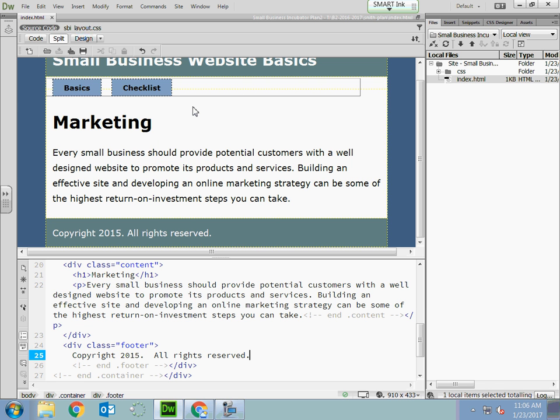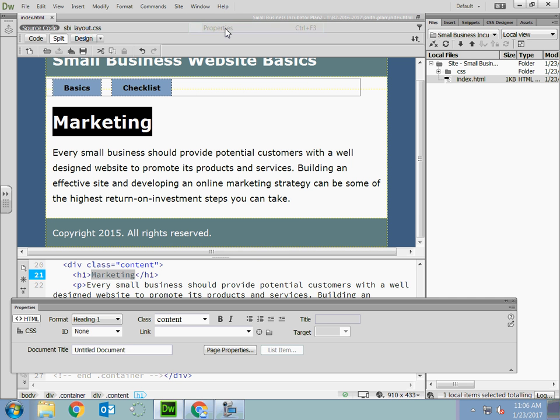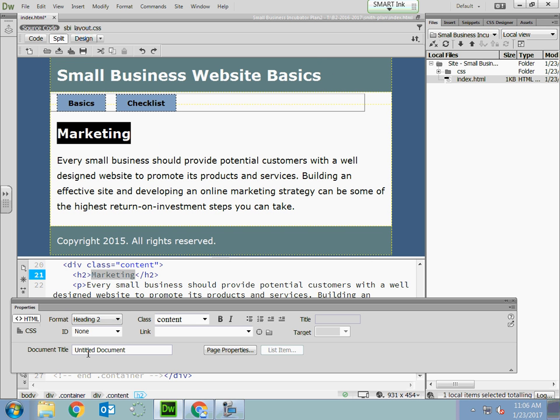Now, the next thing they want us to do right here where it says marketing, that's formatted as an H1, correct? They want us to change that from an H1 to an H2, okay? You could go in the code and change H1 to H2, or you could pull up your properties, click on Window and Properties, and you see down here, I've selected the text marketing. It says format heading 1. I could always just use that pull down menu, change that to heading 2, right? That's probably the easiest way to do it. Now, you might have trouble doing that.